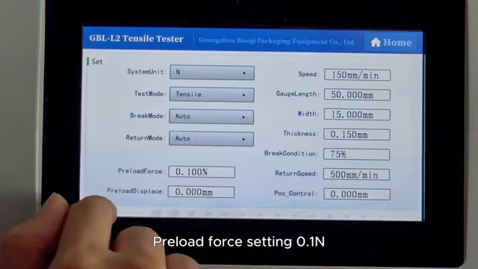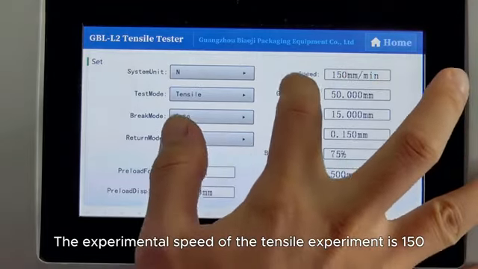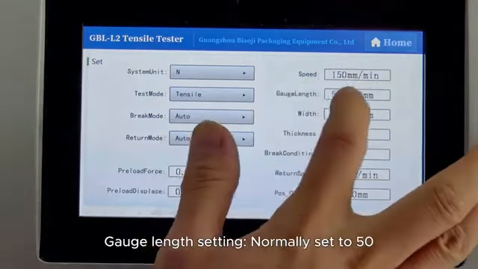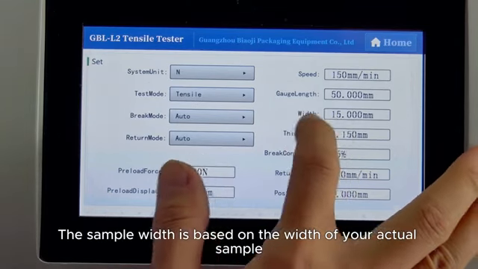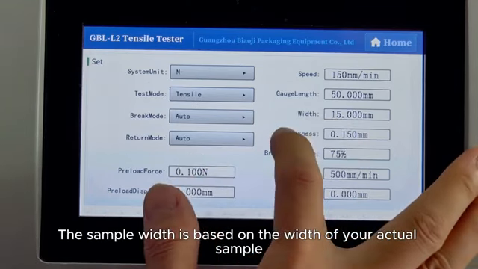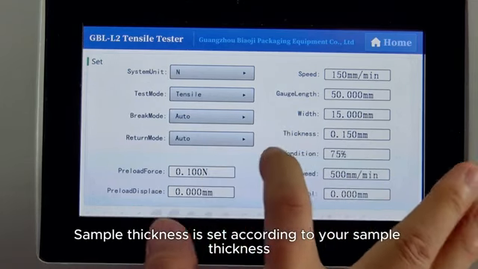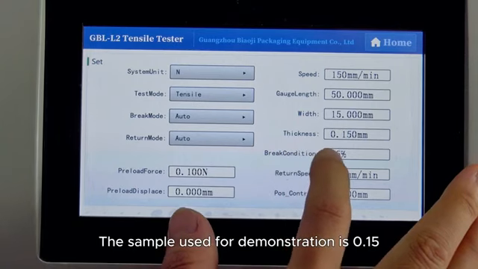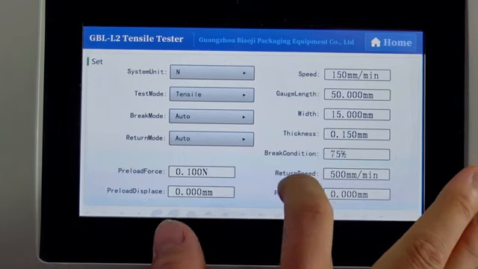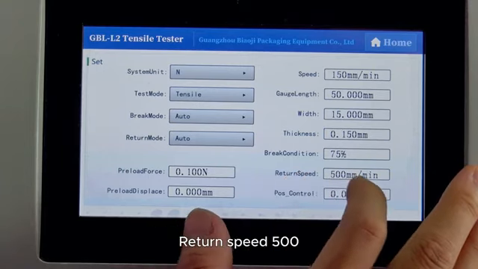Preload force setting 0.1. The experimental speed of the tensile experiment is 150. Gauge length setting normally set to 50. The sample width is based on the width of your actual sample. The demo uses 15. Sample thickness is set according to your sample thickness. The sample used for demonstration is 0.15. Braking condition 75%. Return speed 500.